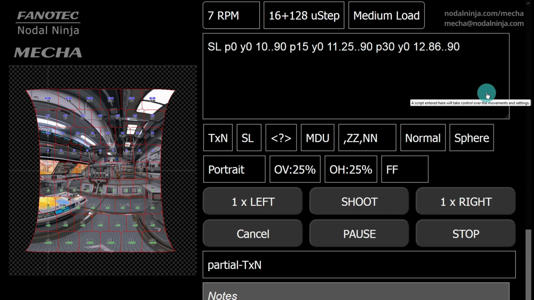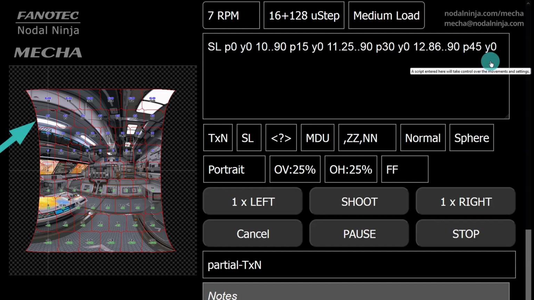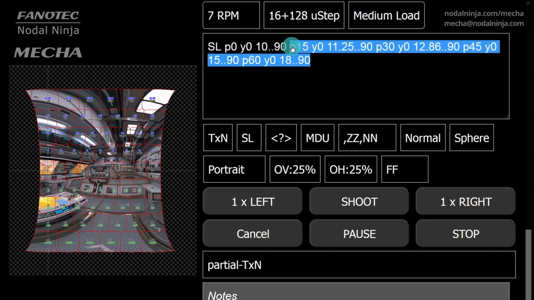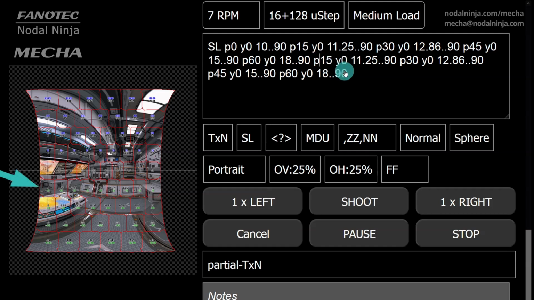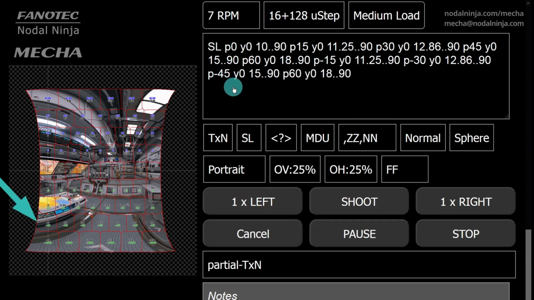Similarly, for the rows at 45 degrees and 60 degrees pitch, P45, Y0, 15, 90. P60, Y0, 18, 90. The pitch values are negative below horizontal. Duplicate the rows above and add a minus sign before each pitch value. Minus 15 degrees, minus 30 degrees, minus 45 degrees, minus 60 degrees.